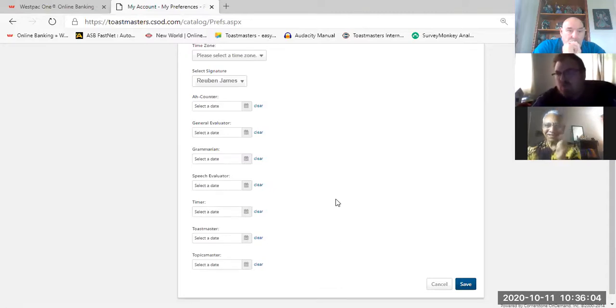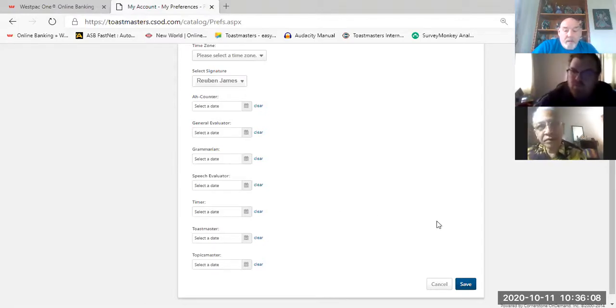It also allows you to go back when you are doing the forward roster as VP of Education. You can see how long since someone's done the role and how often they've done the role.